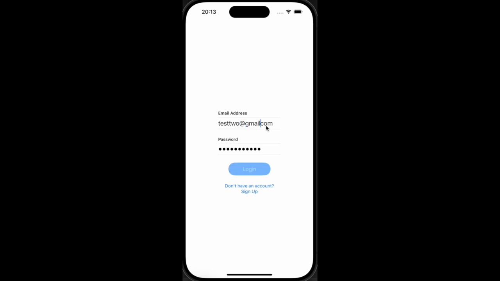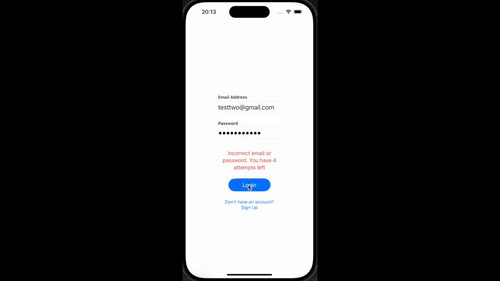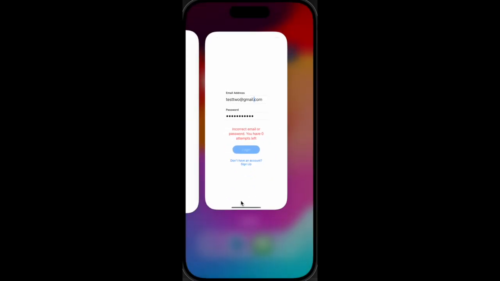As we press the login button, you'll see that a text prompt appears telling us that our email or password was invalid. As we press this 5 times, the app will prevent us from logging in any further, and we'll have to refresh the application.